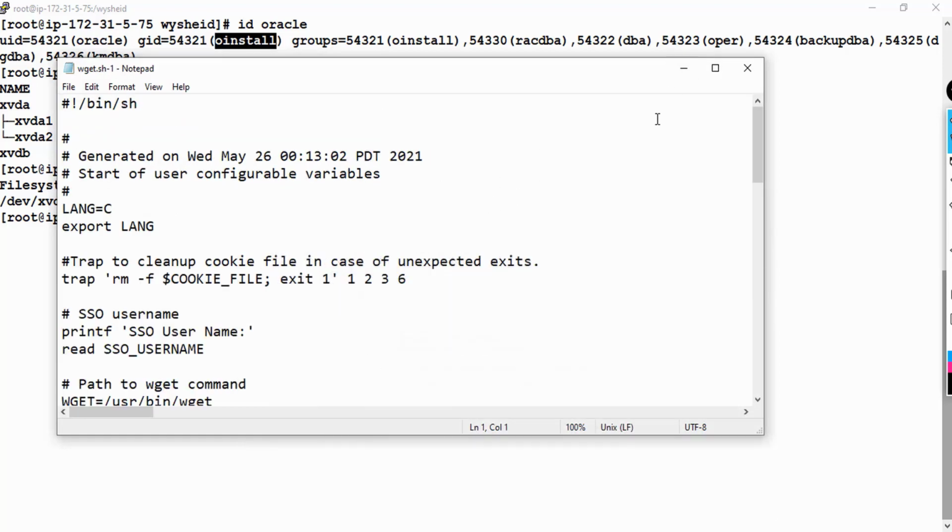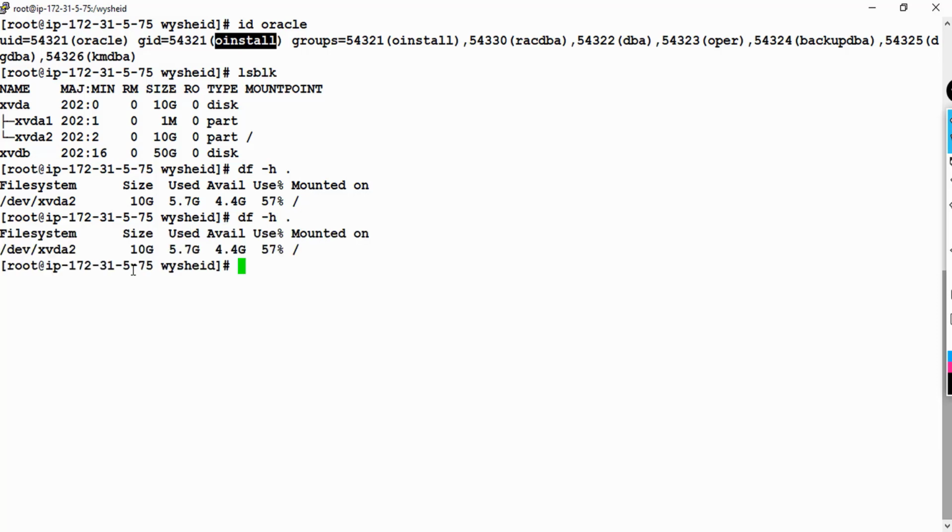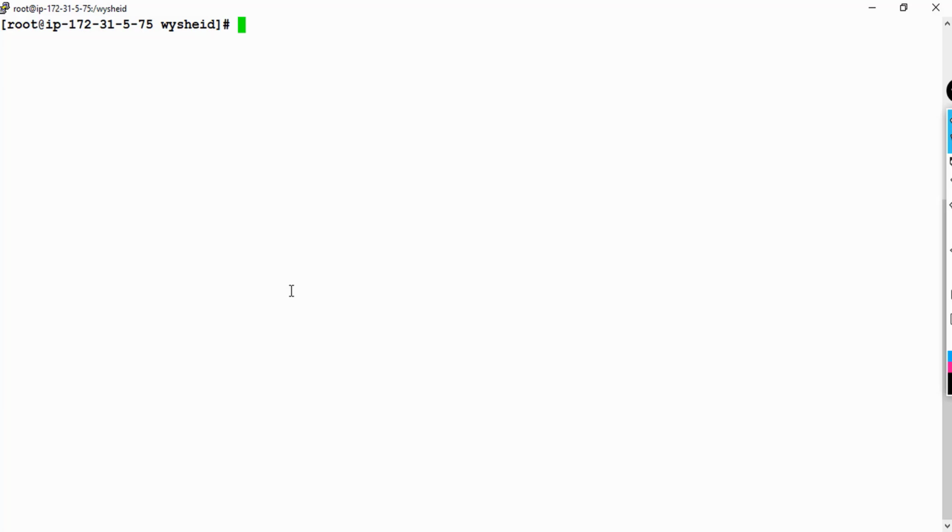If you look at this particular file system, you can see that the total file system size is only 10 GB. Out of that, 5.7 GB is utilized and 4.4 is free. But if you remember, we have created 2 disks, right? One disk was 10 GB and another one was 50 GB. So why are we not seeing that particular space? The reason is that the disk is available to the operating system, but it is not mounted on the Linux operating system.